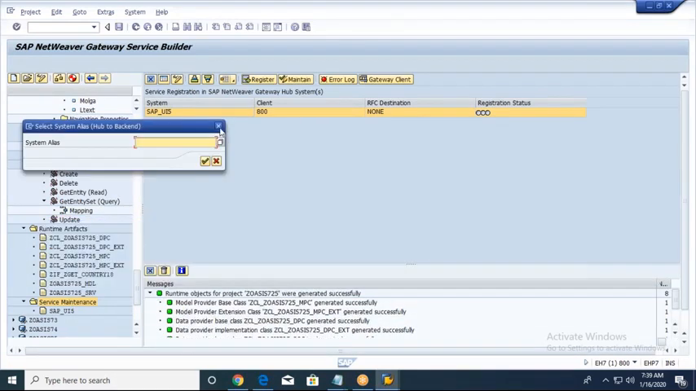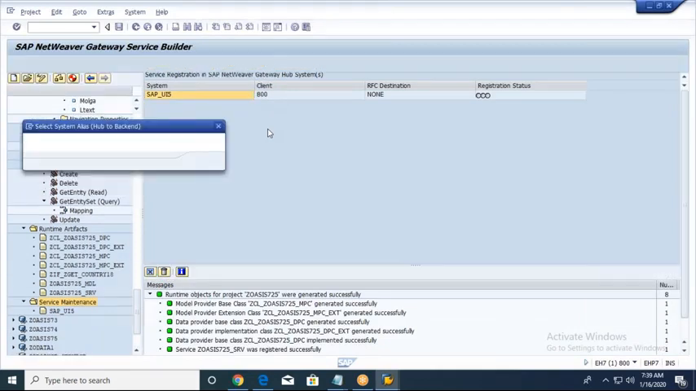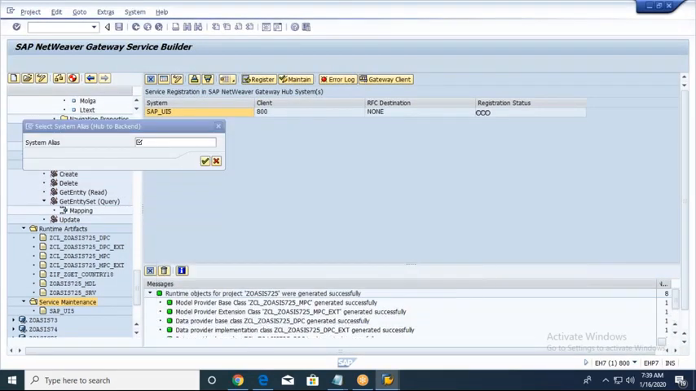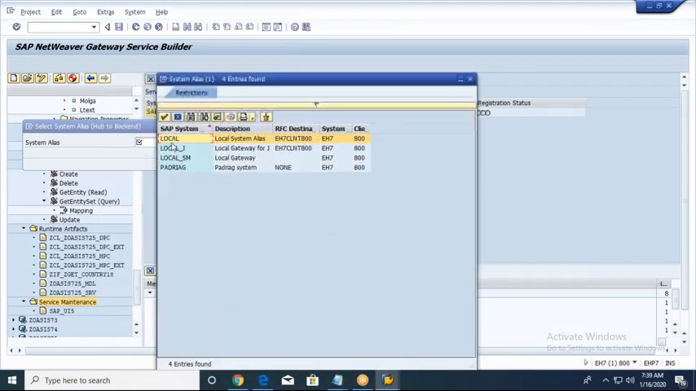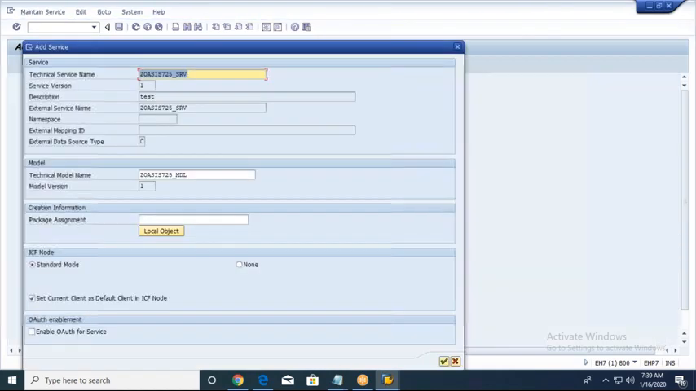So here, let me show you again. If you click register, in the system alias, you can select local. I will tell you tomorrow on this. Now, because it is an embedded system, so you select local. If it is a hub, we need to select the relevant system alias. That I will discuss tomorrow.